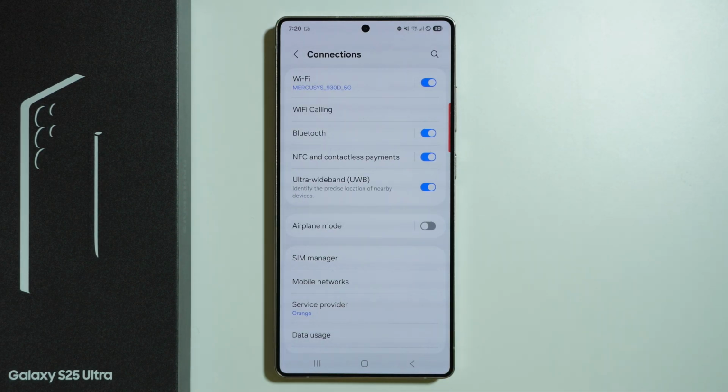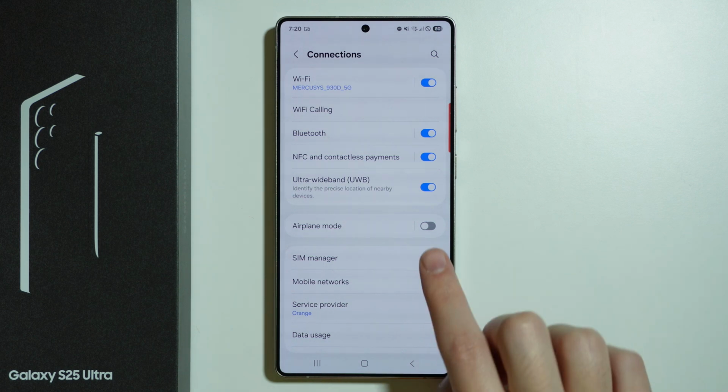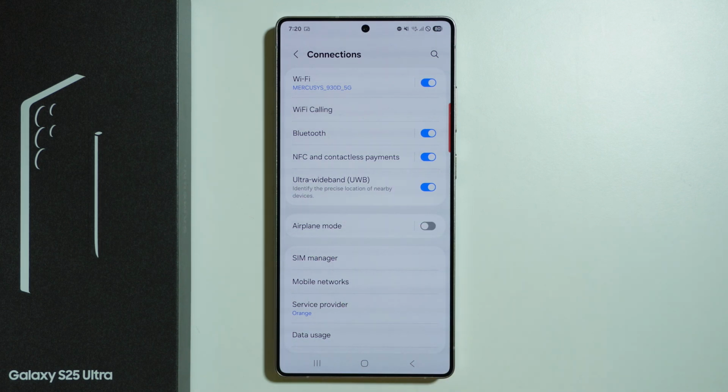Now this might be obvious for some people, maybe even most of you, but we need to make sure that airplane mode is disabled, because sometimes it might be enabled for some reason, even by accident, and this can, of course, disable Wi-Fi and mobile data. Now, if it's disabled, then we can proceed with next things.